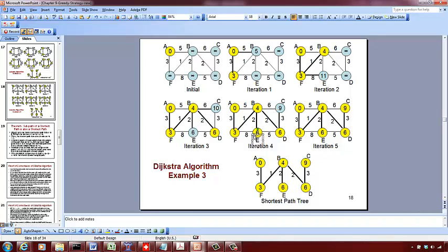Now this E is initially blue, but between 6 and 9 we can pick 6 as a minimum, so that makes this become the optimized vertex. But all its neighbors are already optimized, so that leaves C, and all of C's neighbors are also optimized, so that's the thing. Okay, so if you put together all the dark edges, you get this shortest path tree starting from the source node A to every other vertex.